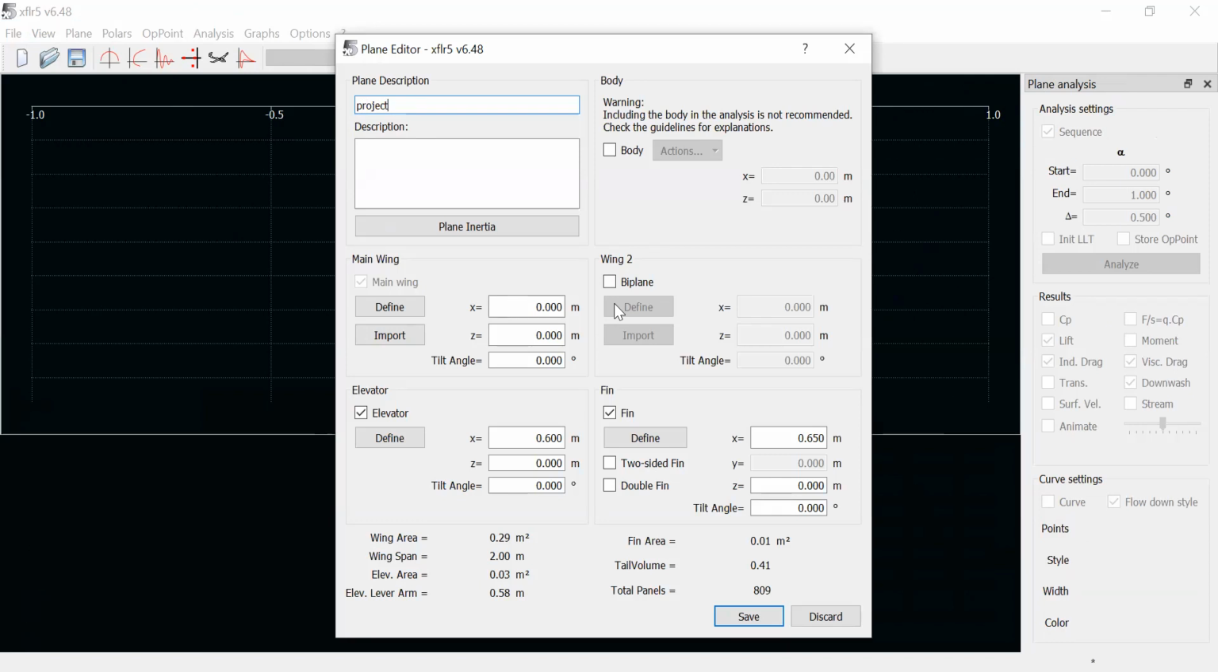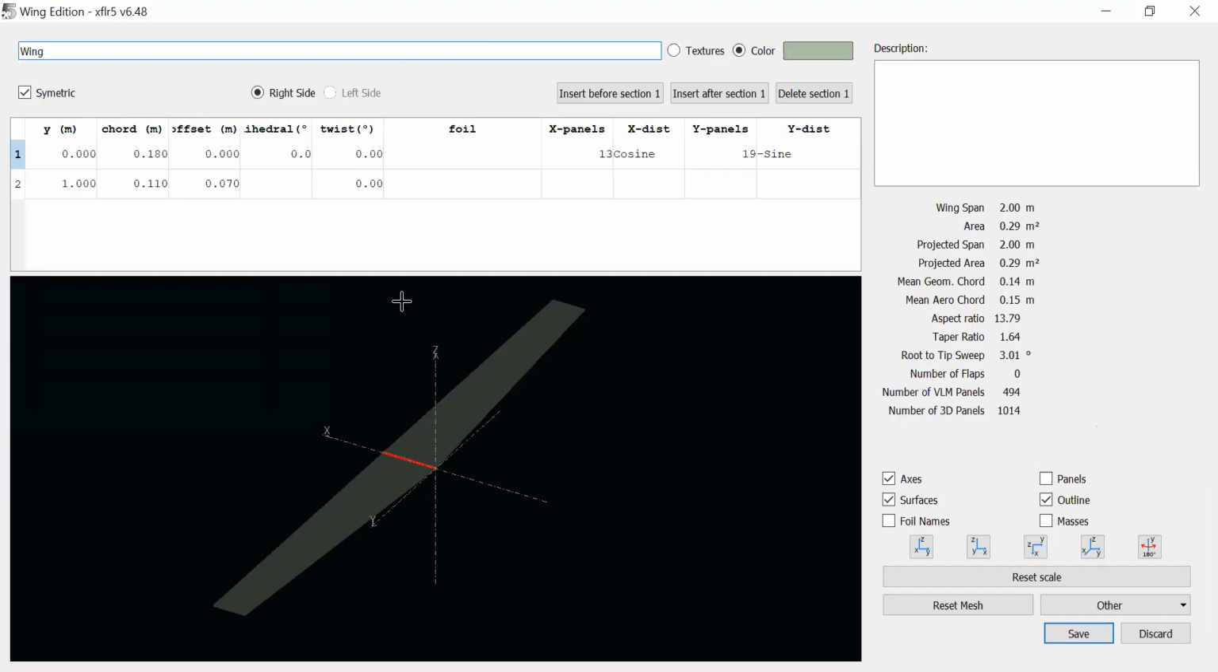And obviously it gives you a lot of nice options where you can add a biplane, elevator, fin. You can design this plane, and it'll show you what it looks like in a second, but we are not worried about that for this project. We are just looking at the wing. So what we need to do is define the main wing. So we're going to hit define here, and it pulls up this nice little window over here that you should be able to see, I hope.